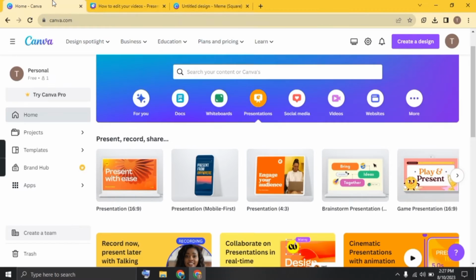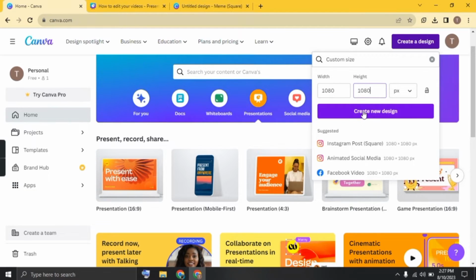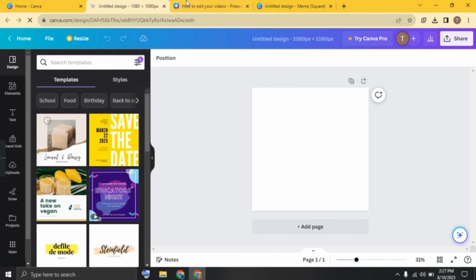Let's open a new tab and search for canva.com. Now click on Create a Design and click on Custom Size, and now just type 1080 and again type 1080. Now click on Create New Design. So the new tab will open. Now go to the design that you need to resize.